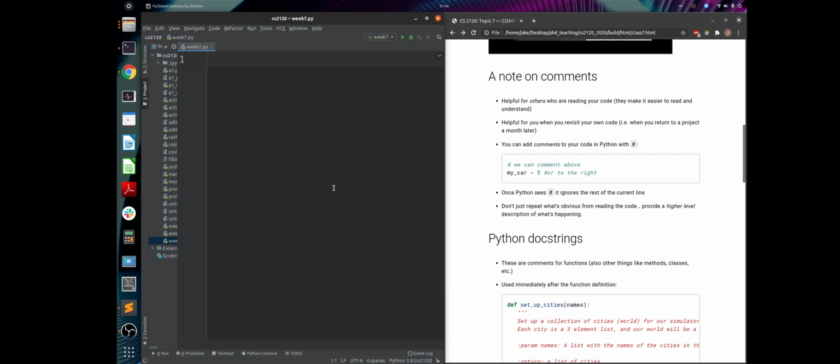So to write a comment, you write a hashtag like this, and you can comment above or below something that you're doing. You could also comment to the right. If you comment here, you're going to comment out the entire line, which will negate what you're doing.